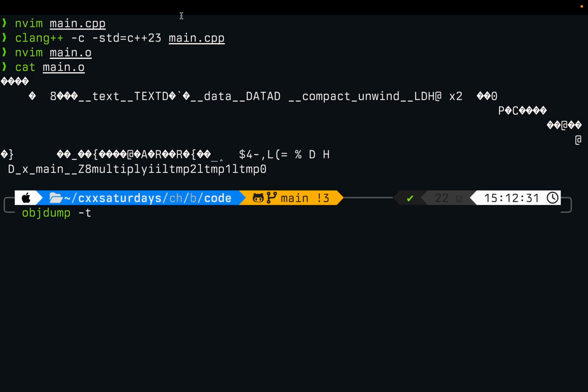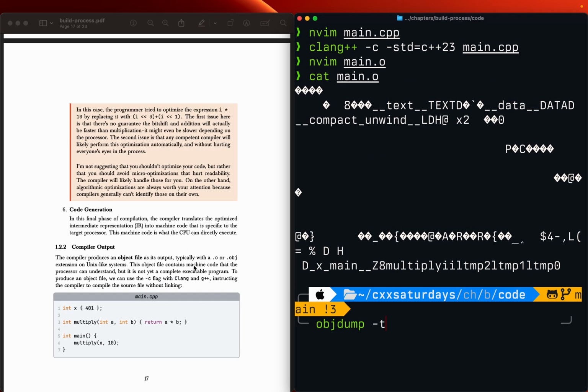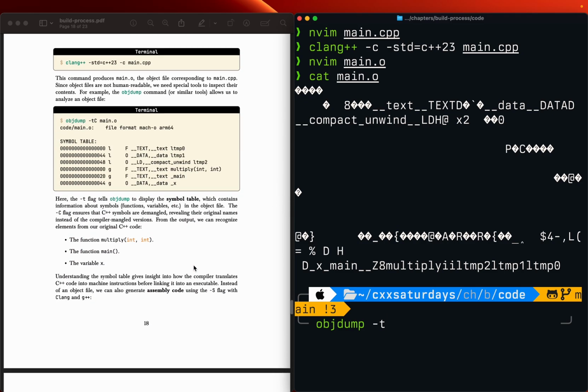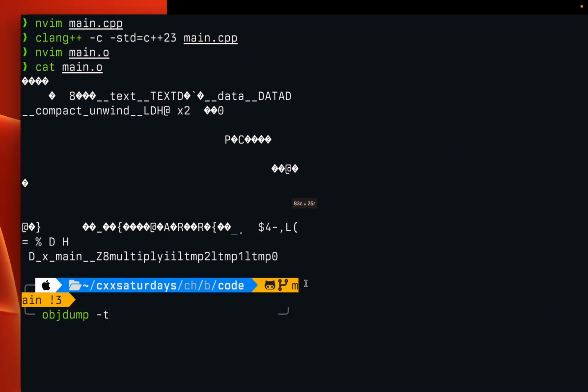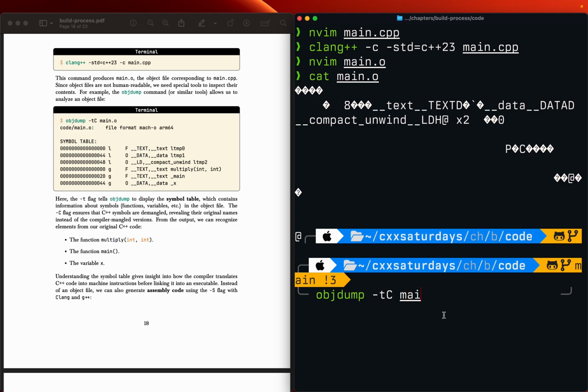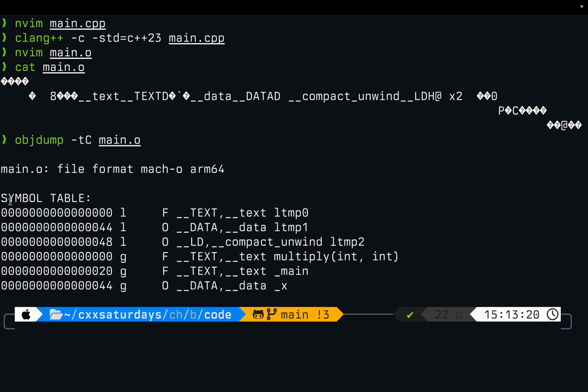And the symbol table is sort of like just a table of symbols, if you can believe it, where symbols are like variables or functions or otherwise, and it just contains information about those symbols and their memory addresses and whatnot. Okay, so we'll say -tC. C will make the output human readable, so it's not totally mangled up names, and then we'll call that on main.o. All right, and here's the symbol table.